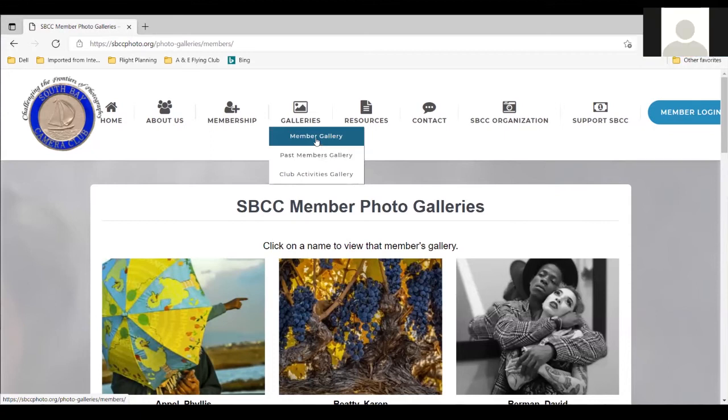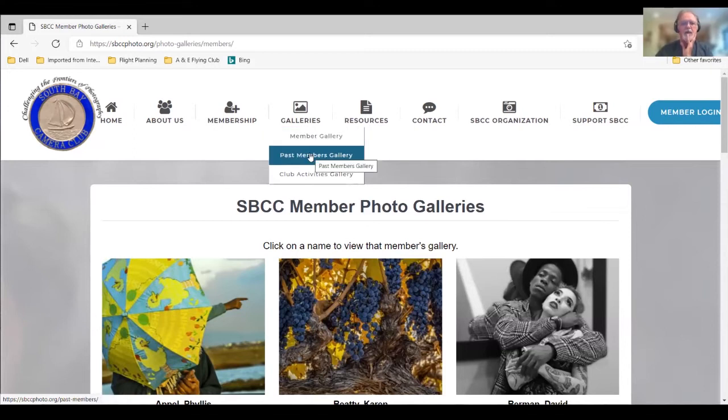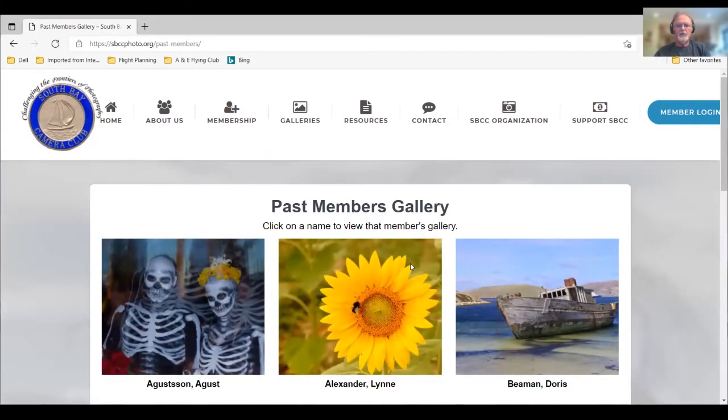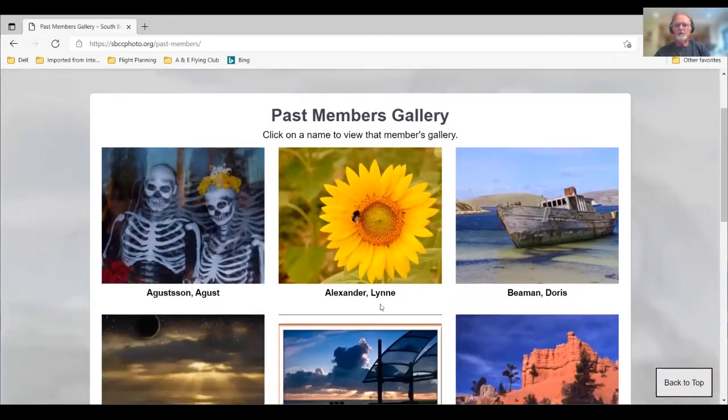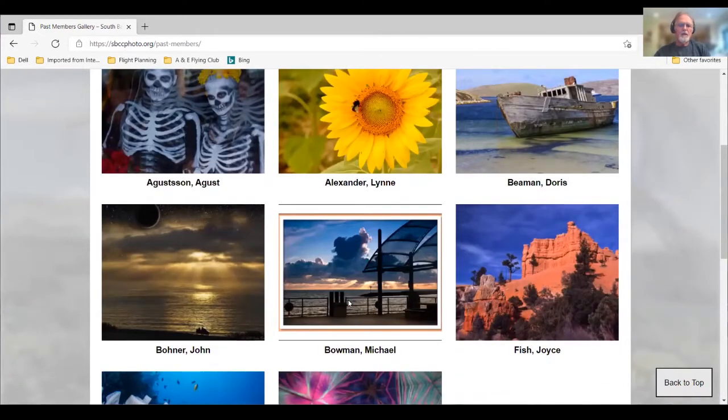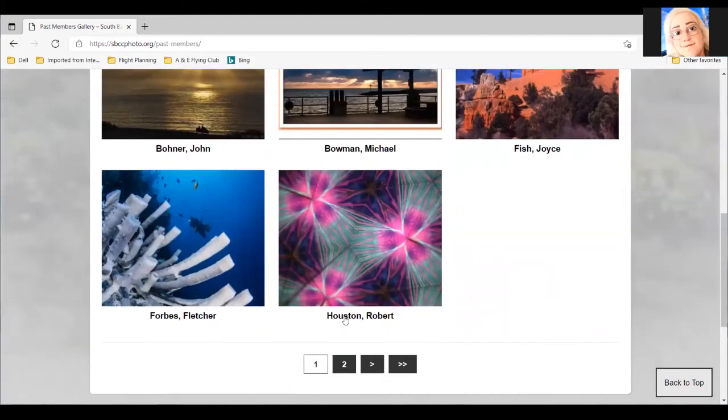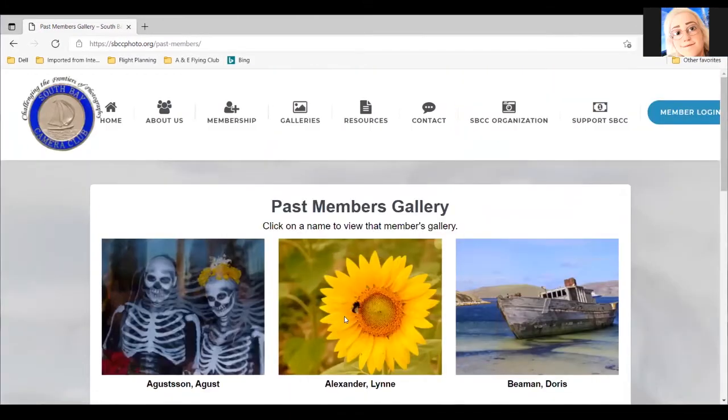So you have the members gallery, then you have the past members gallery, where folks that have left the club and not returned, and we try to save their images by placing them in past members gallery. It works the same way. You open it, they'll load, and then you can go in, like for instance, Lynn Alexander, who was one of our lovely members for many years, has still her photos in there.